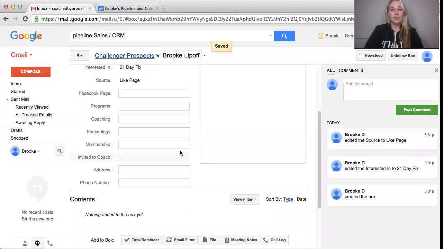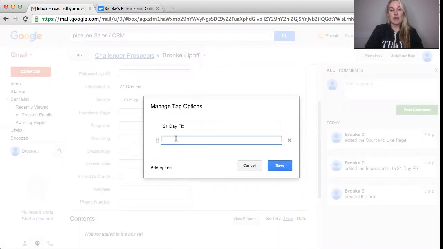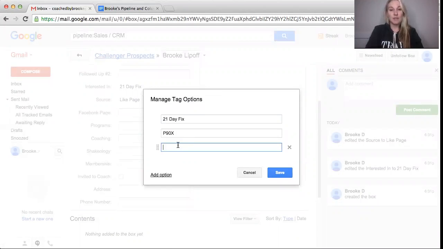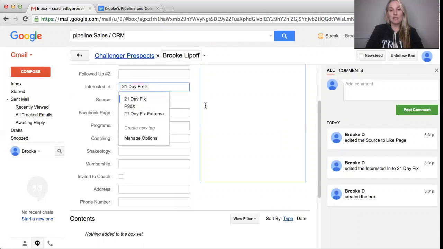And same with programs. So if you go into interested in and you want to manage all your options or your tags, you want these to be the same too. So you want to make sure that you're being careful of how you spell it. Make sure you spell it correctly because you want those to transfer. So that doesn't add them to that, but it just adds it to the categories.